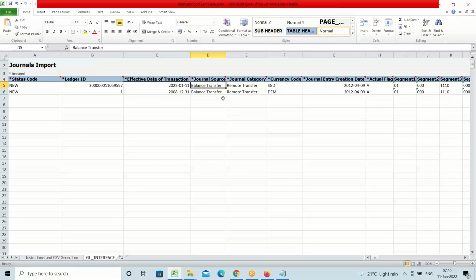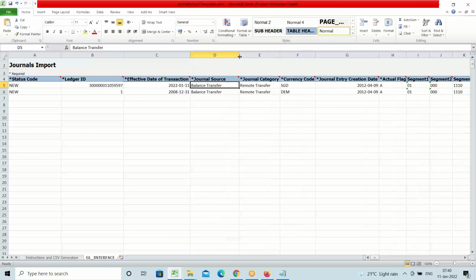The journal source, yes, you can keep as a balance transfer, or else you can give some other name from which system you are bringing. In that case, you can create the name in our GL application. The journal source is balance transfers, journal category is remote transfer. You can keep this and select currency USD. And journal creation date also you can take the same.